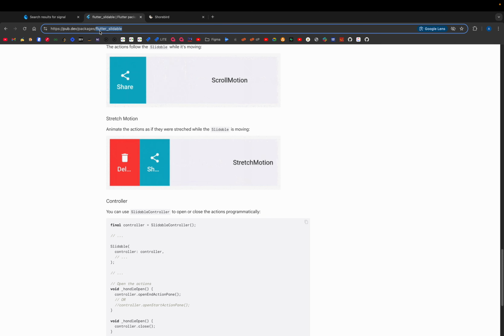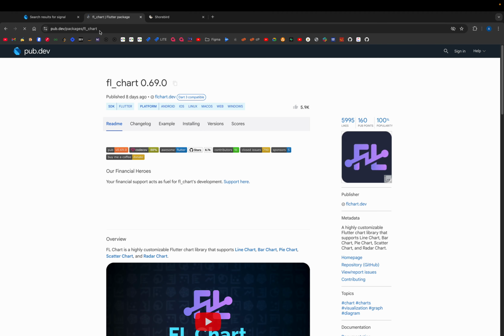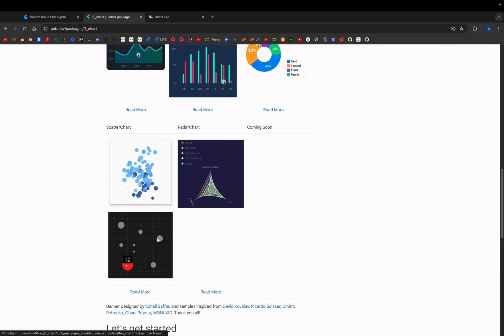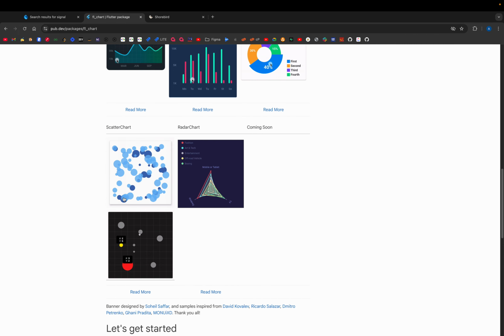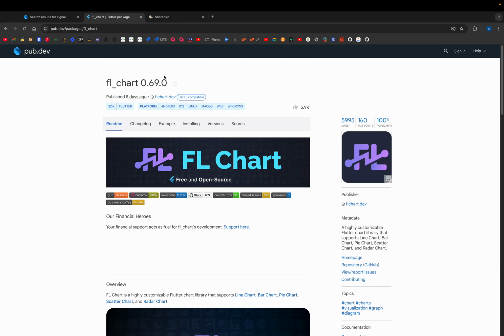There is one called FL chart as well. Let's say you wanted to implement a chart in your application, you can use this package. There are multiple charts which you can implement in Flutter. Sometimes we have to implement charts in our application, and you can use this particular package for that.